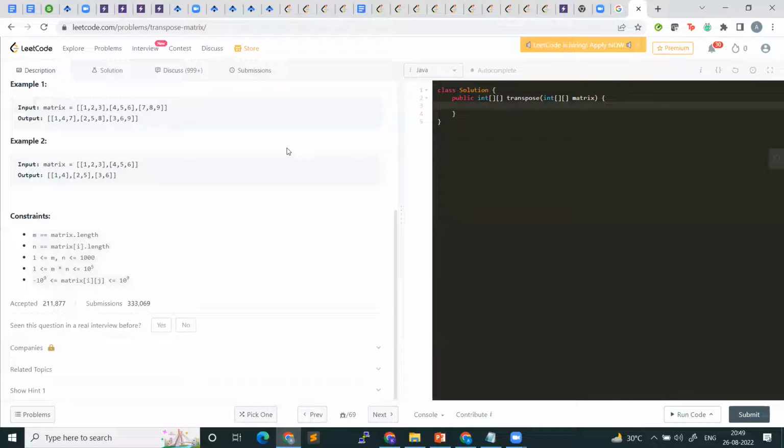What should I do? Upper triangle swap with lower triangle. Okay, good question. Swap J and I. Good question. Take nested loops. Okay. So let me go through the idea, right? It's very basic. Let's go through the idea.